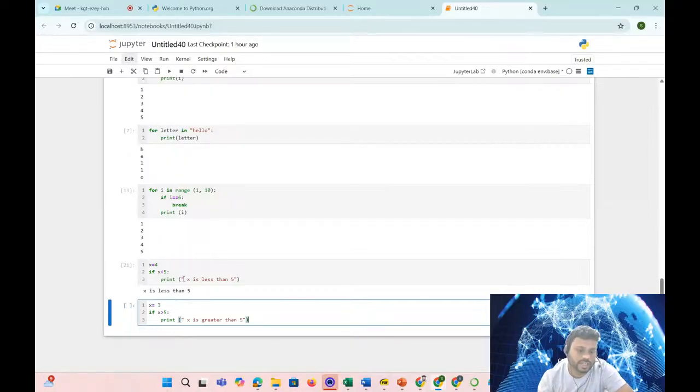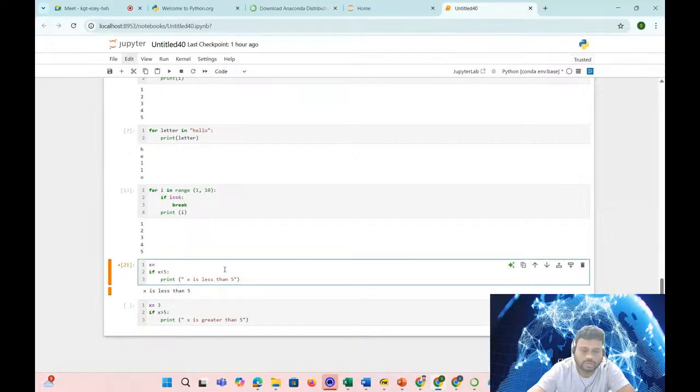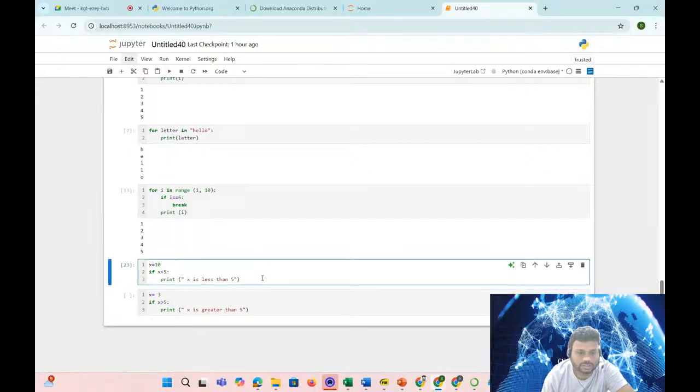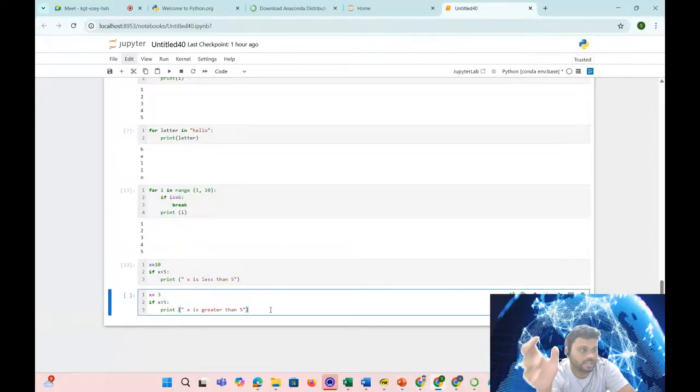So basically here I'm writing x is less than 5. Suppose that x is equal to 10, then the code will not show anything, because x value is 10 and the condition is x is less than 5. Then how will this show? Otherwise the variable must be less than 5, then this will function. That's why else is used when the if condition is false. Here the if condition is false because x value is 3 and I'm applying x is greater than 5.